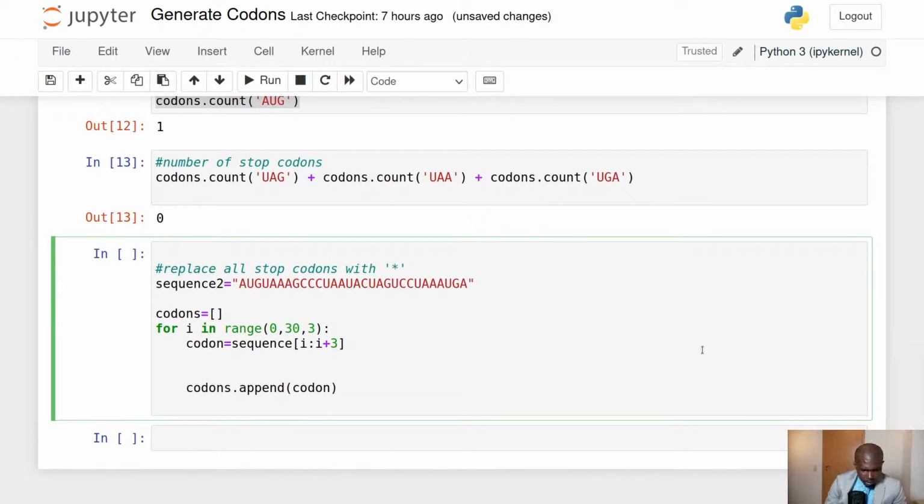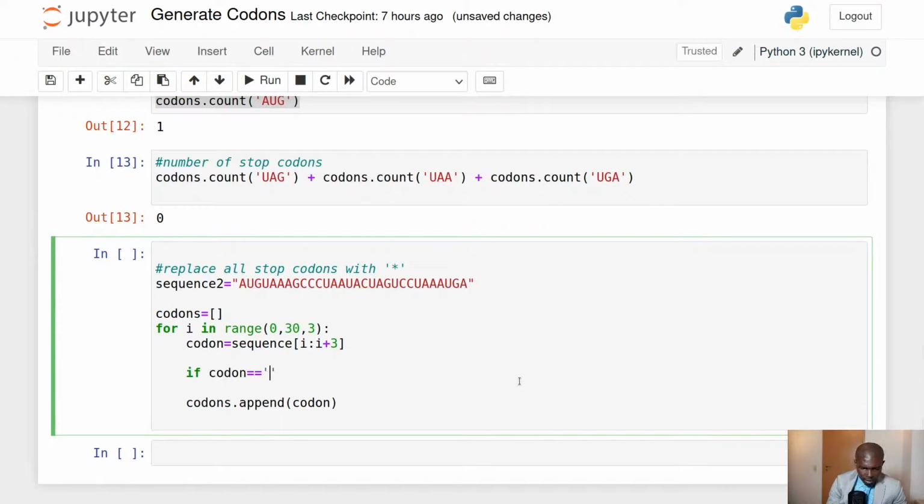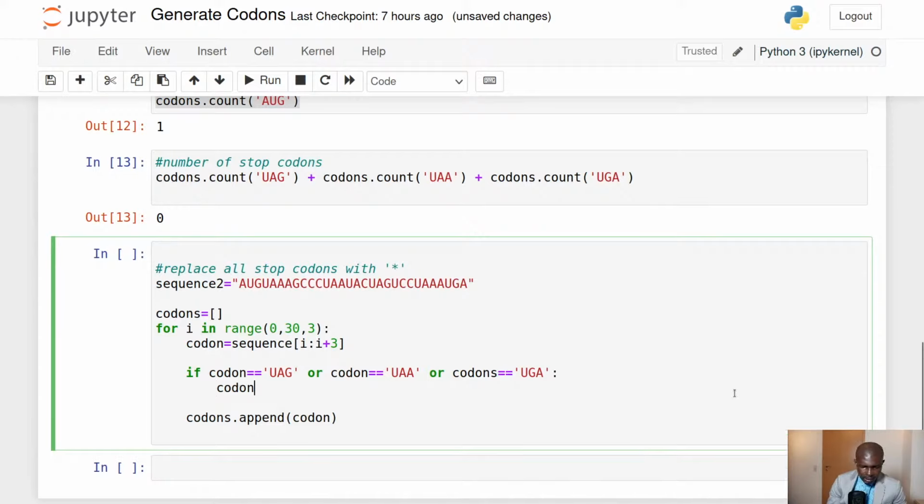So to replace the stop codons with a star, we issue our if statement. With the if statement, you will say if codon equals UAG, which is one of the codons, or codon equals UAA, or codon equals UGA, then codon equals star. This is how it's supposed to be.